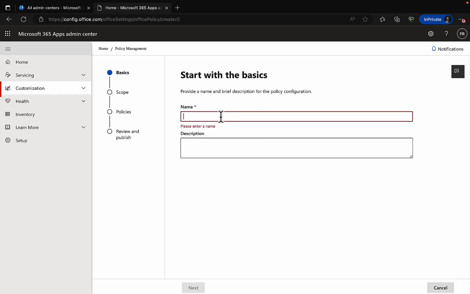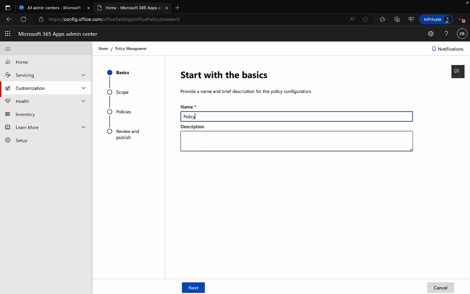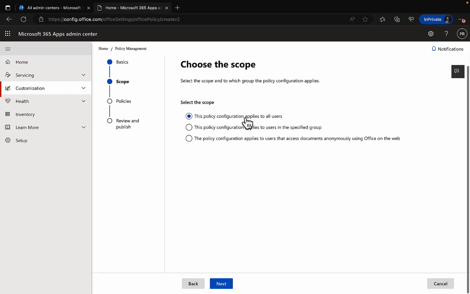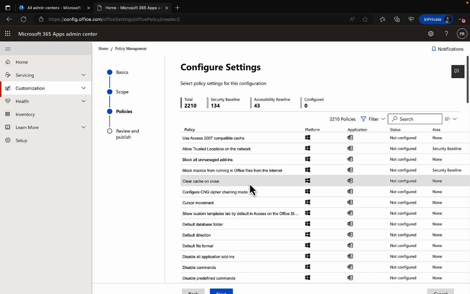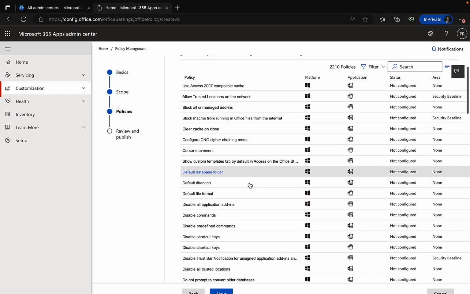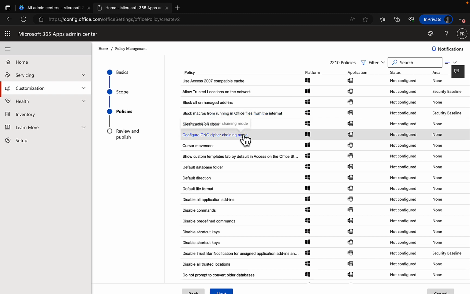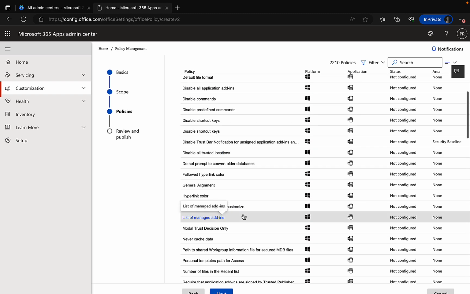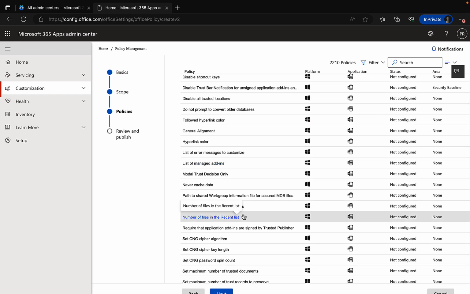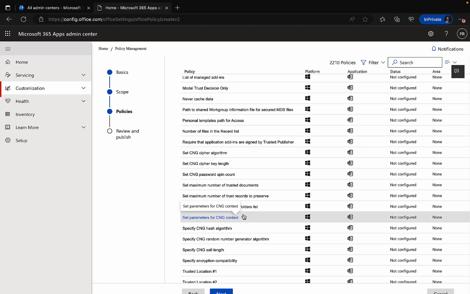What can I create? Start with the basics. Okay, policy. What have we got in here? What is my scope? This policy applies to all users or users in a specified group or that has access to documents anonymously using Office on the web. Okay, configure settings. Lots of stuff we can configure here. We can block macros, clear cache on close. Do you know, I'd forgotten this existed, so making this video has been very useful for me. I'd completely forgotten about all of this. This is really cool, actually.